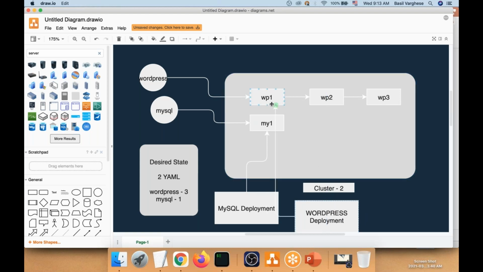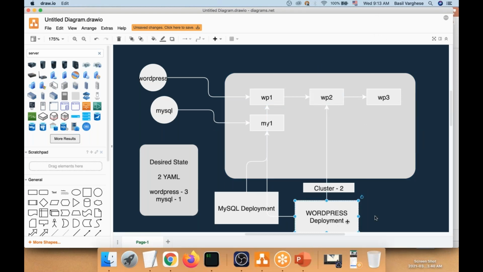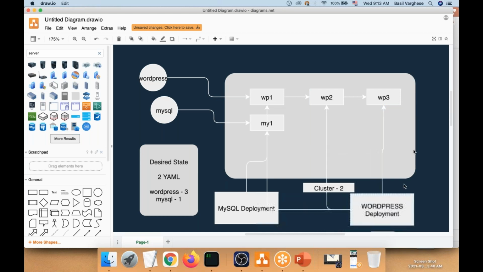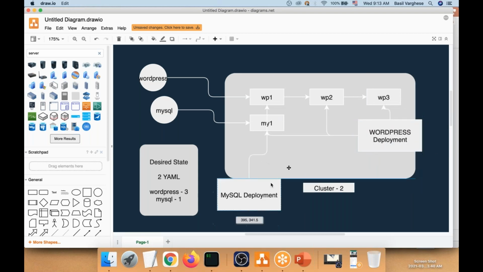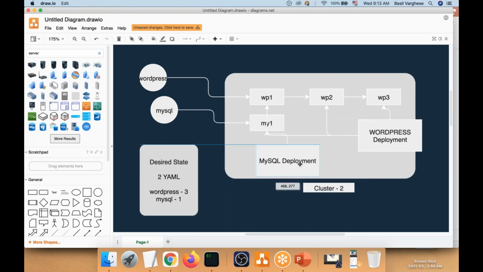This is WordPress 1, WordPress 2, and WordPress 3. Total 3 containers would get created by your WordPress deployment. This is how it works. Got it? So your WordPress deployment is created, and it created a total of 3 containers. Your MySQL deployment is created, which created 1 container. So this is how it works.